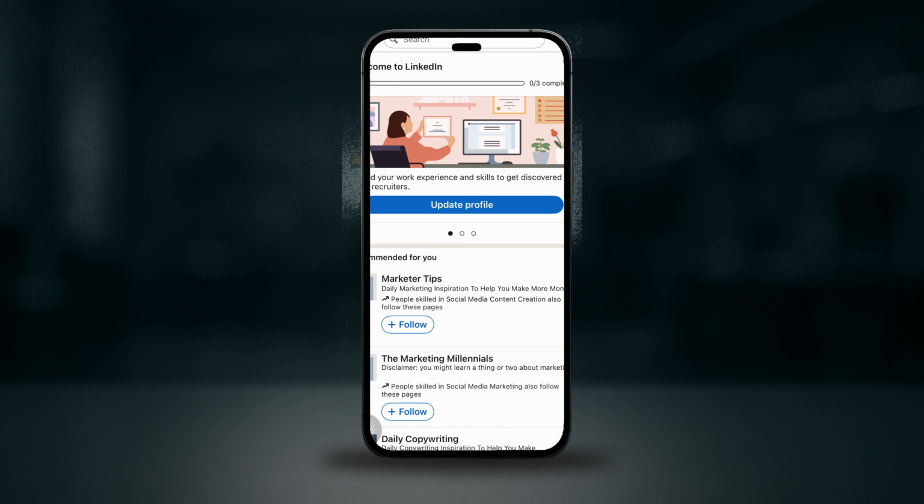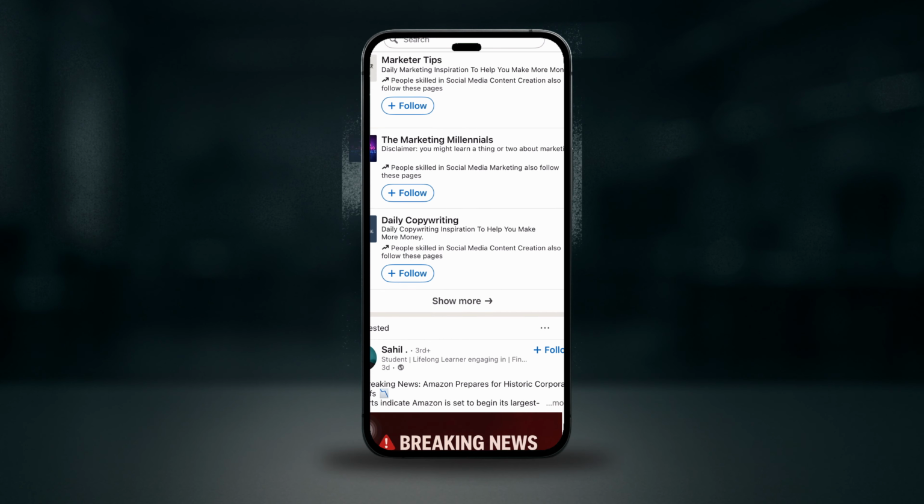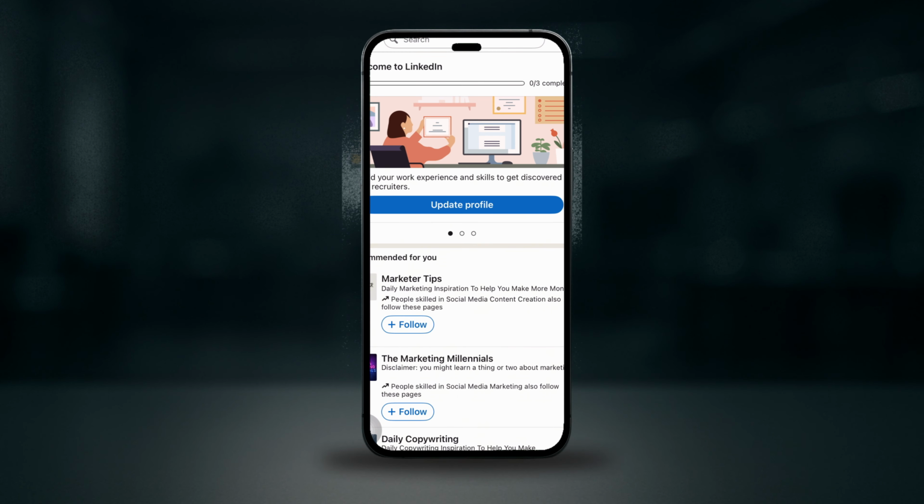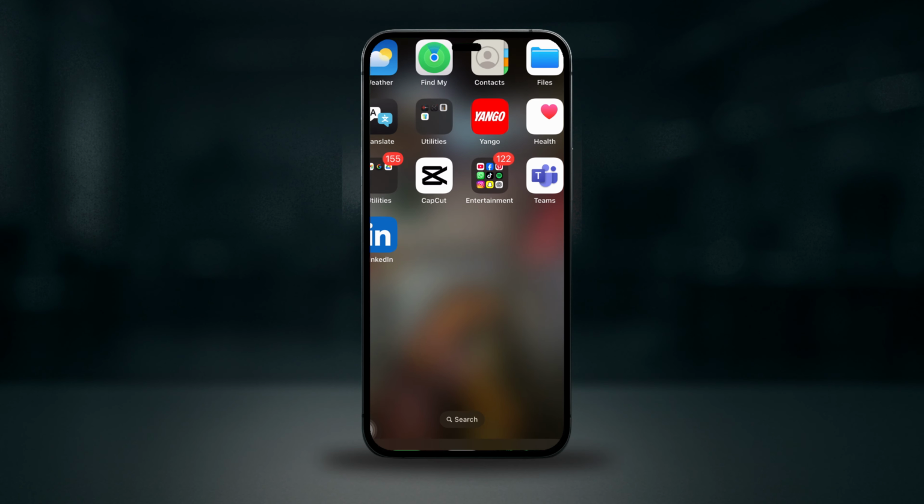Then click Next and then click Finish, and that's it. You have now signed in to your LinkedIn account.